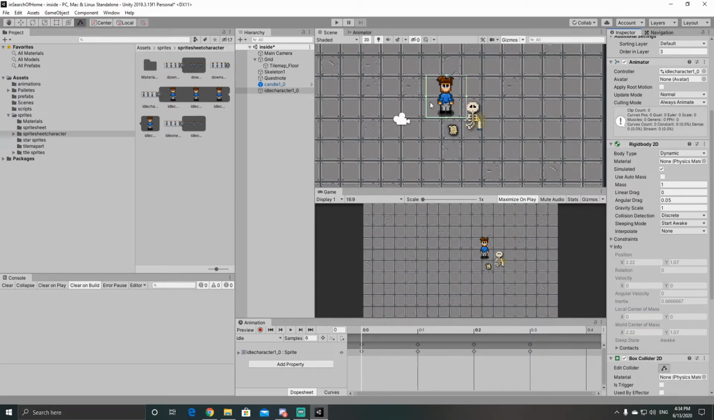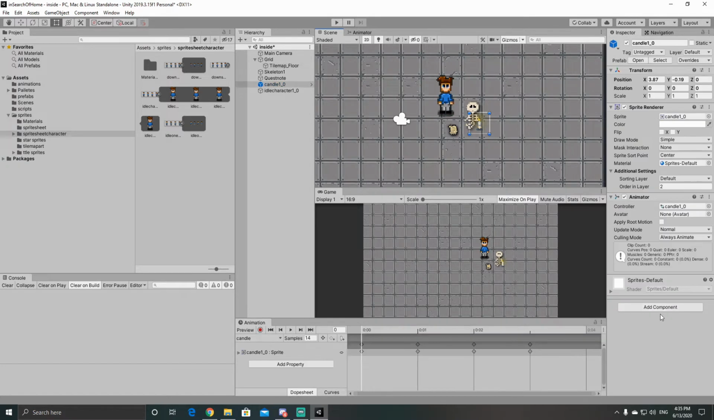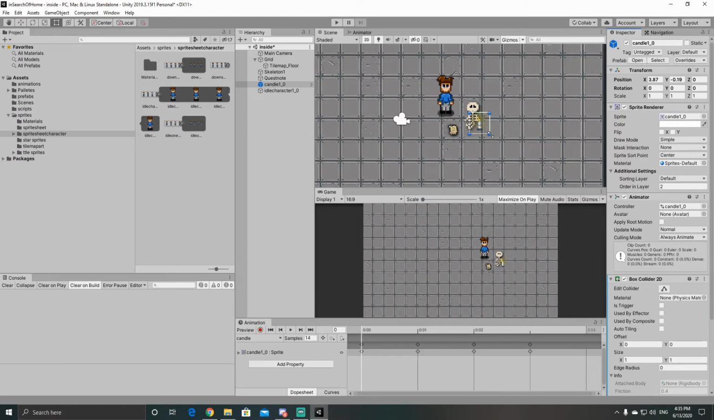I'll go ahead and edit that. Make it more in line with the character. That should be good there. Something like that. Okay. We're going to go ahead and add a box collider to the skeleton, or the candle, sorry. There we go.